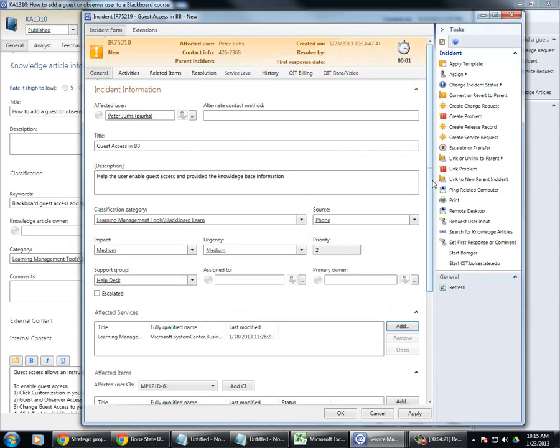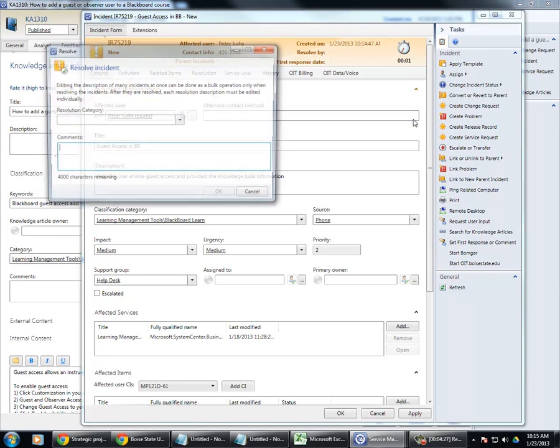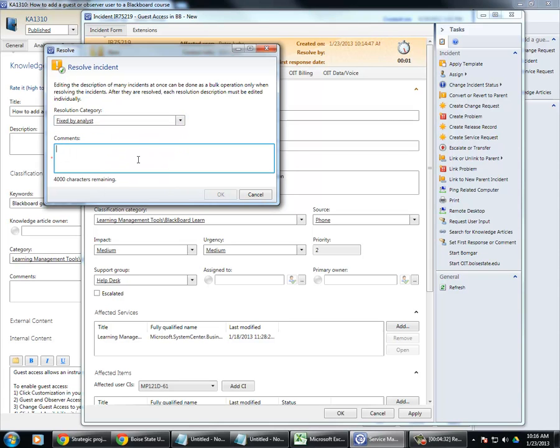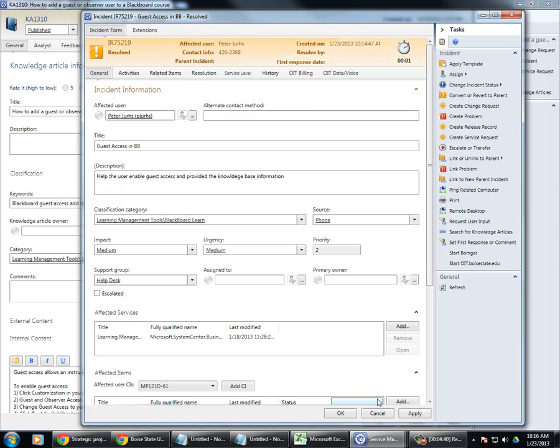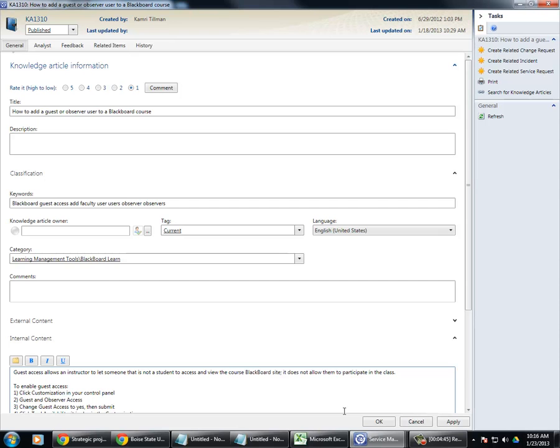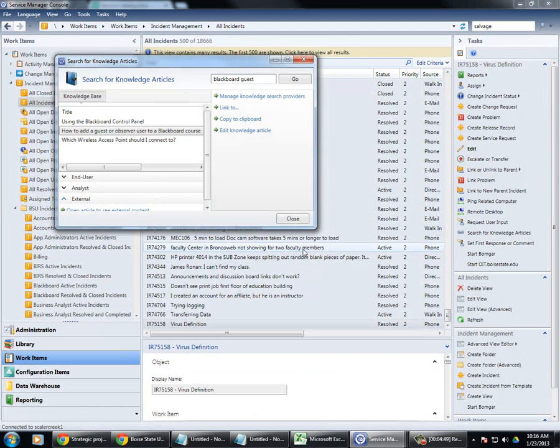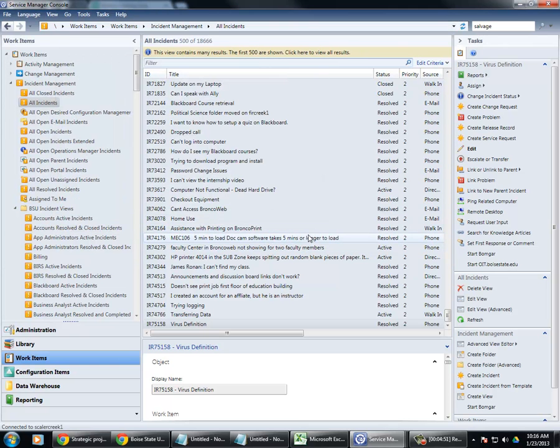I'm ready to close this one out, so I'm going to change the incident status to resolved, and I'm going to say fixed by analyst, helped user enable guest access. I'm going to hit OK. Again, I didn't put an assigned to or primary owner, and I hit OK. I didn't change anything to the knowledge base article. So let's do a third one.